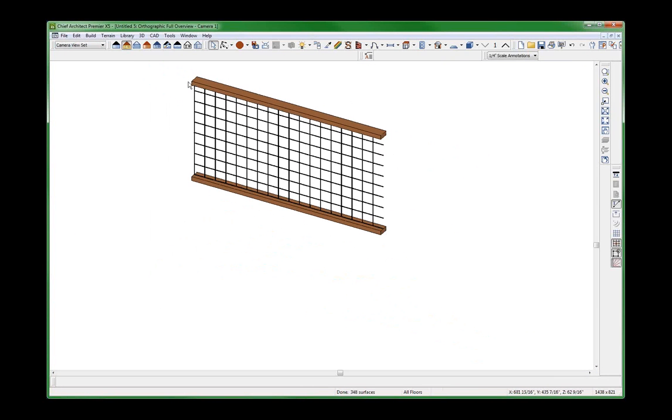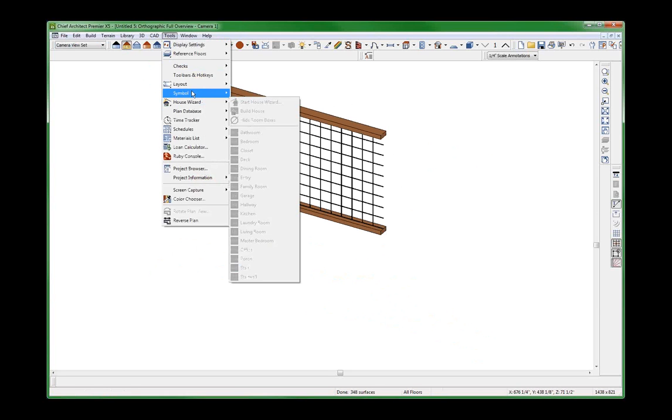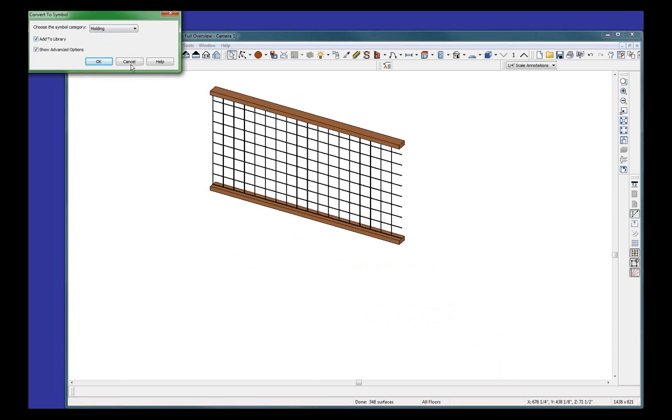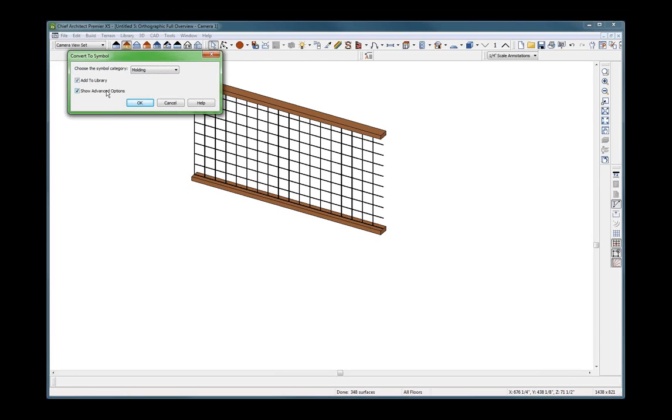You've got a 3D look, and you want to convert it to a symbol. So you go to Layout Symbol, and you convert it to a symbol. And I always go Add to Library and Show Advanced Options. Mostly, that's what I do.